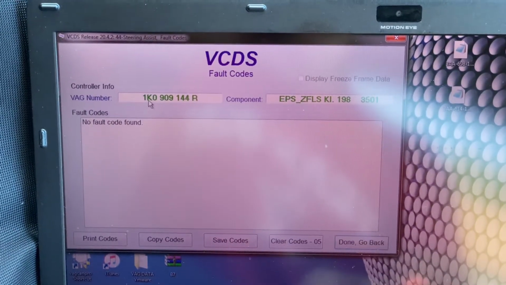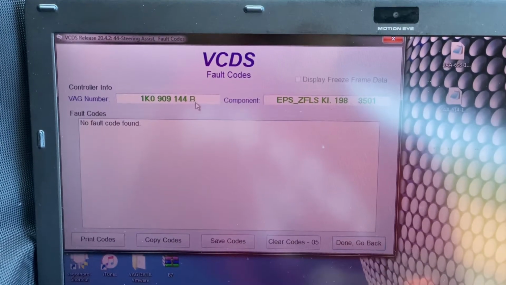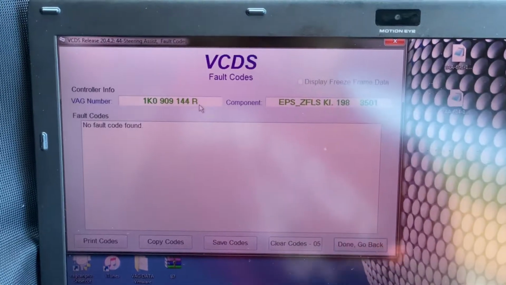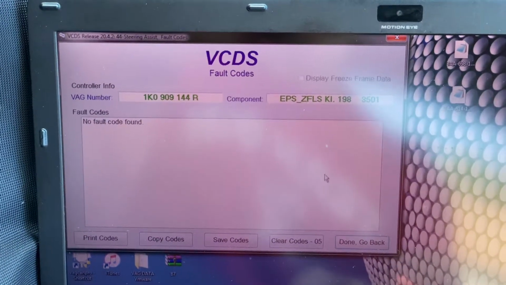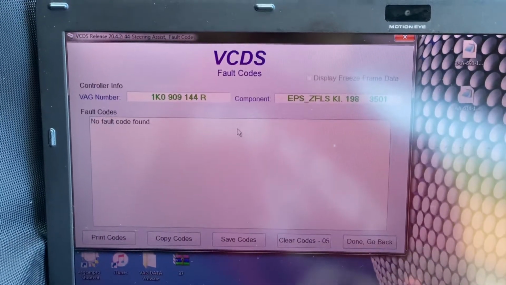This was a 1KO909144J before, but it was updated to version R with the VagCan Pro from a friend. You don't have to do this, I just did it because I want to have lane assist working.